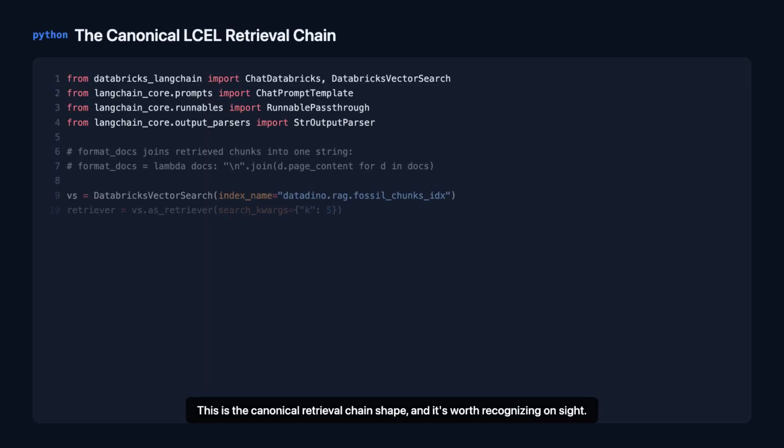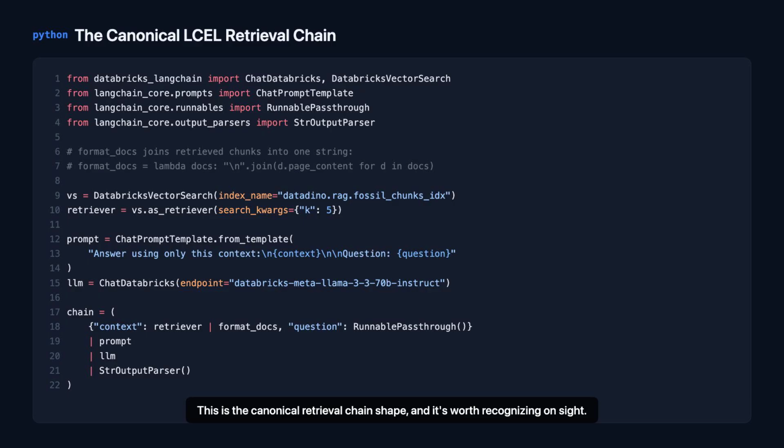This is the canonical retrieval chain shape, and it's worth recognizing on sight. You wrap DataDino's fossil chunks index with DatabricksVectorSearch, then call as retriever to get a LangChain retriever returning the top 5 matches. You build a prompt template with 2 placeholders, context and question. ChatDatabricks points at the Llama 3.3 70 billion instruct endpoint, and the chain composes them with the pipe operator, a dictionary that prepares the prompt variables, then the prompt, then the model, then a string output parser that flattens the answer. The format docs helper is a small lambda that joins retrieved chunks into one string. That left-to-right flow is the pattern.